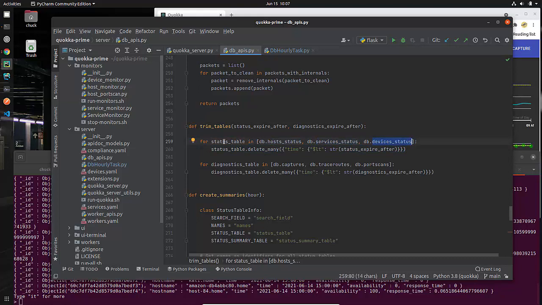This is something I really like in Python, and that is that I can just create a list right in the middle here, and I can have as my list db.hostStatus. Remember, everything in Python is an object, so this is just a reference to my database table, and this is a reference to the services status database table, and this is a reference to my devices database table. That means I can then say status table, and the first time through it will be doing db.hostStatus. The second time it will be db.serviceStatus, etc. So that is really handy.